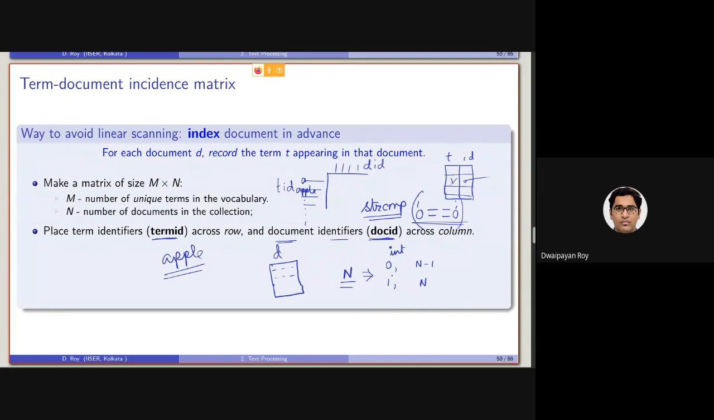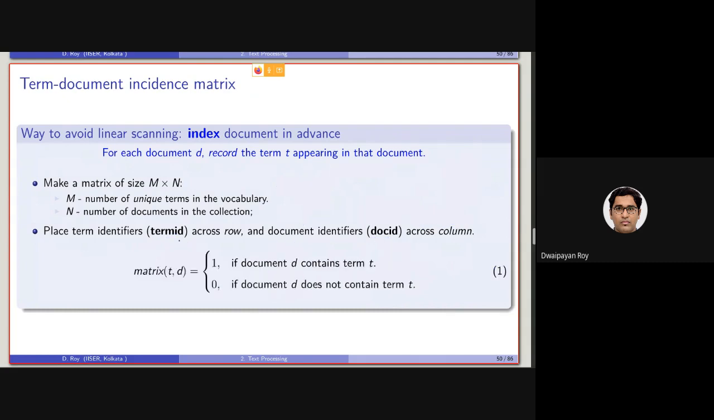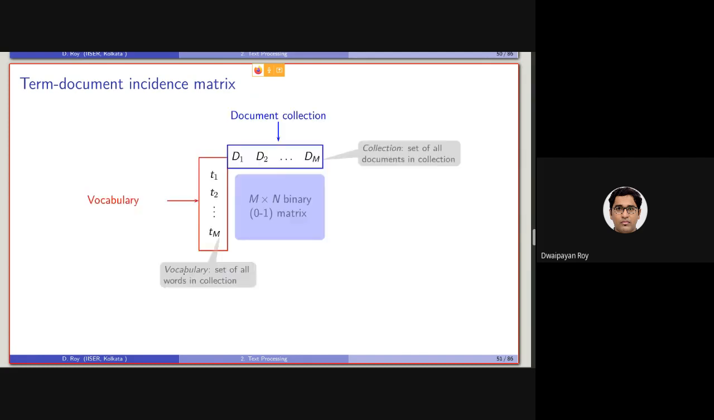So individual documents will be now 1, 2, 3 and so on, or 0, 1, 2, 3 up to n minus 1. This is an important concept that we'll be using later on. But in this course, we will be representing the term by itself. So the term ID will be basically the term itself. And the matrix, as we have discussed, will be containing 1 for matrix TD if T is present in D, or 0 if T is not present in D. So it will be a matrix like this, M cross N, M number of rows, N number of columns.